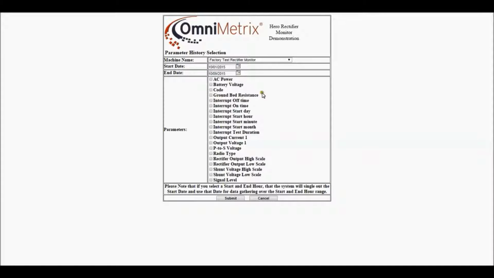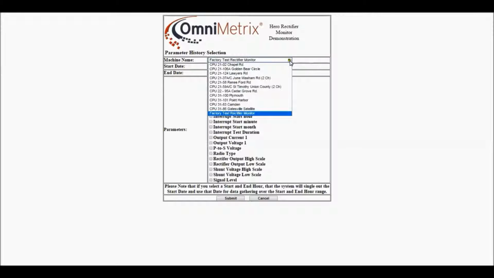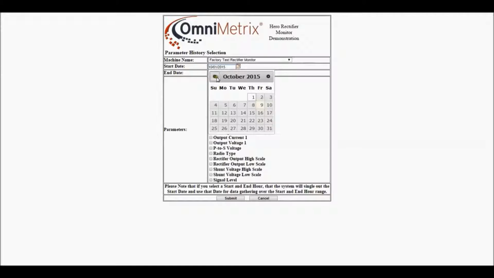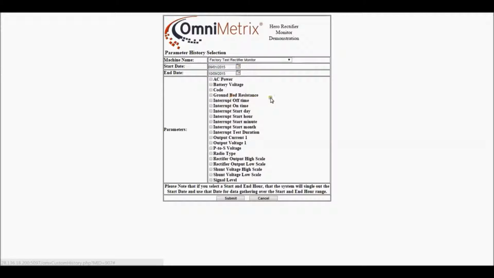The Custom History Report is similar to the other reports we have looked at. You have a machine name, and you can change that by choosing the drop-down menu bar and choosing a new machine. You have a start date. It automatically defaults to the first of whatever month you're in. Let's go ahead and change this to September 1st.